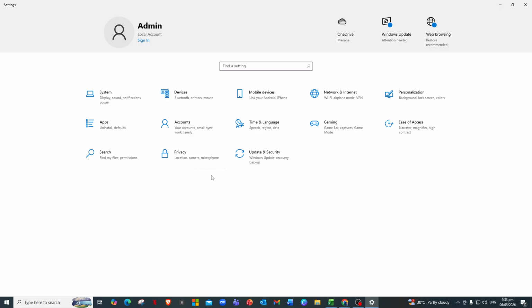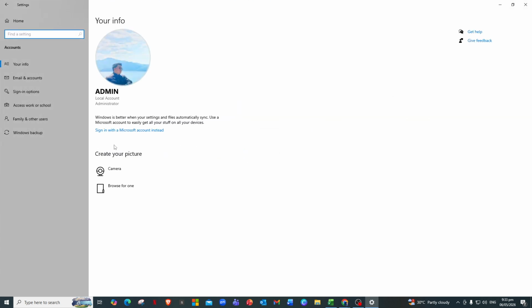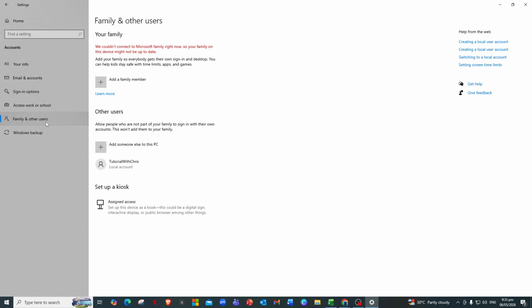Inside the Settings window, look at the list on the left-hand side and click on Accounts. This is where Windows manages all user profiles and sign-in options. Once you're in the Accounts section, find and click on Family and Other Users. The wording may be slightly different depending on your version, but you're looking for the area that shows other people who use this device. Here you'll see a list of accounts that exist on your PC besides your own.